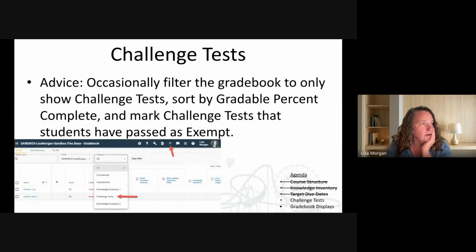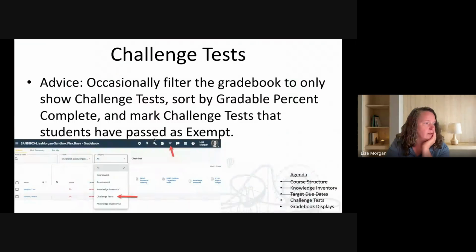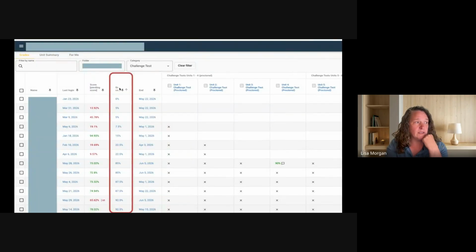So you can see here on the board, this button here is the filter button. And then you can filter by just challenge tests so that that's all that's shown on the screen. And then once you've done that, you can sort this by gradable percent complete. So you can see where kids are.